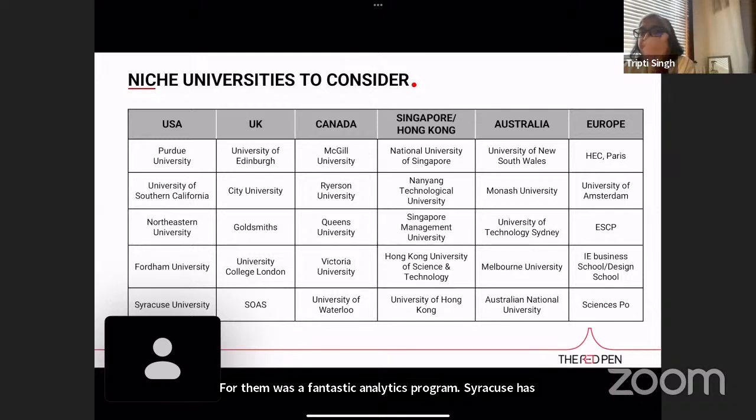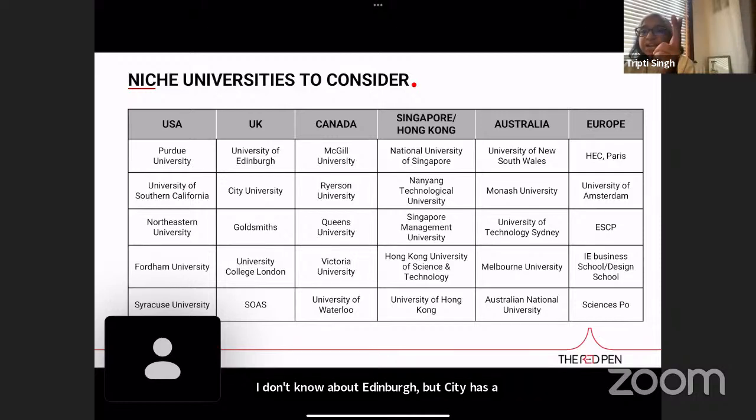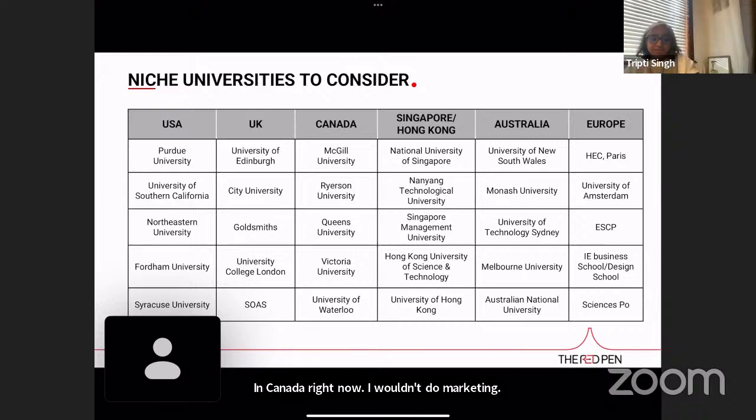I don't know about Edinburgh, but City has a very strong marketing. Goldsmiths is fantastic for communication. UCL, they have a strong marketing team as well. I think McGill doesn't have marketing. I don't know about Ryerson as well. I'll have to check which in Canada has marketing. In Canada right now, I wouldn't do general marketing. I'll be honest, if doing it, it has to be with data science, or the marketing analytics.